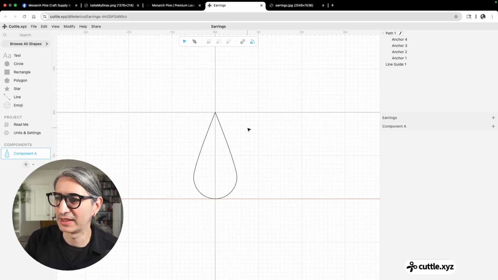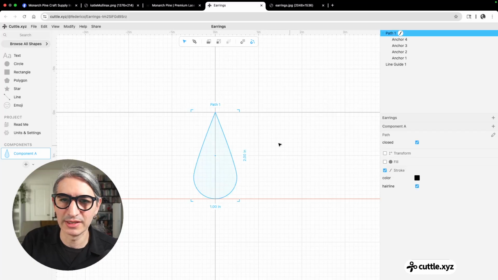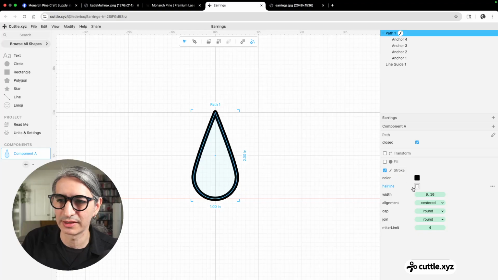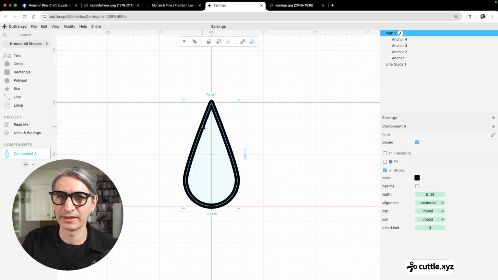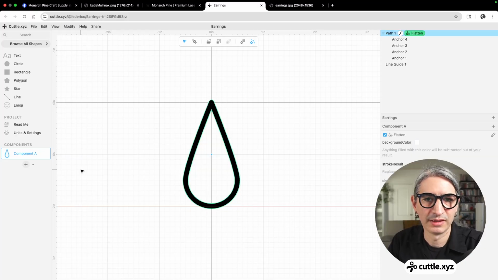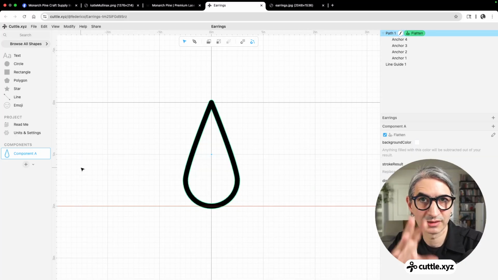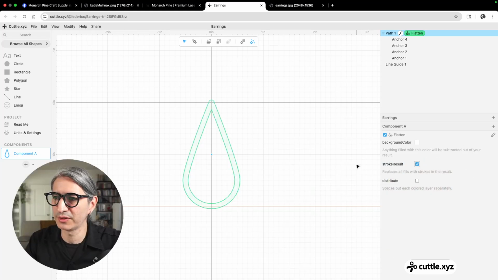So now for turning these into an earring, I think the easy method is to change the stroke from hairline into not a hairline by clicking here. And I'm gonna leave that width, 0.1 seems kind of reasonable. Then we wanna flatten it, it's probably the easy way. So I go to modify, there's an option down here called flatten. That turns everything that's black, the stroke, into a cuttable line. So I can click here on stroke result.